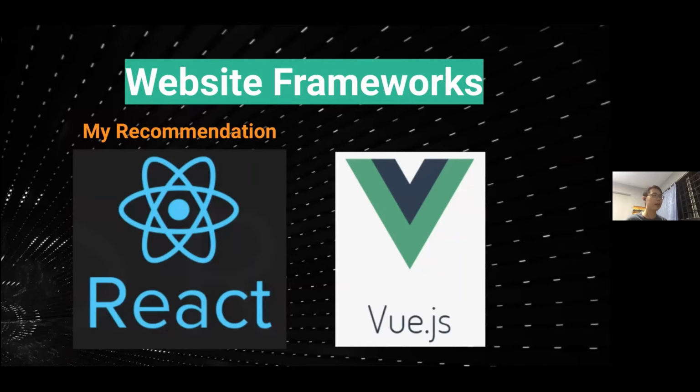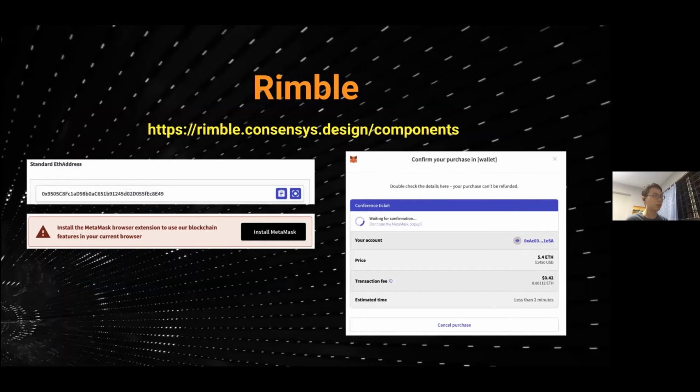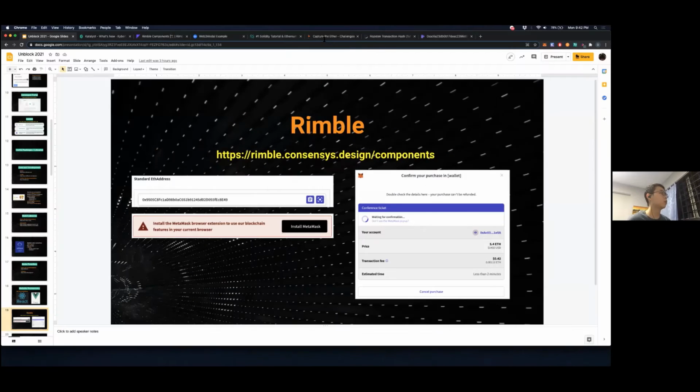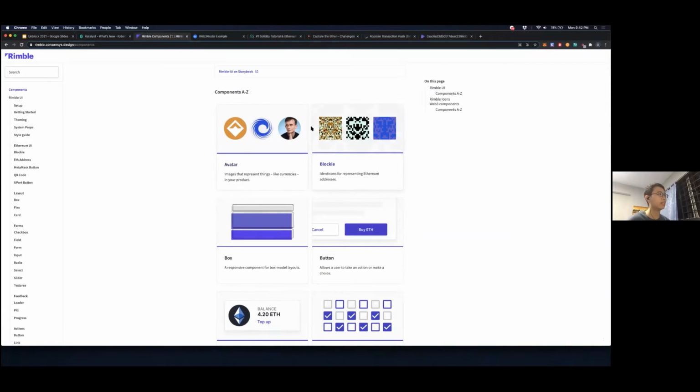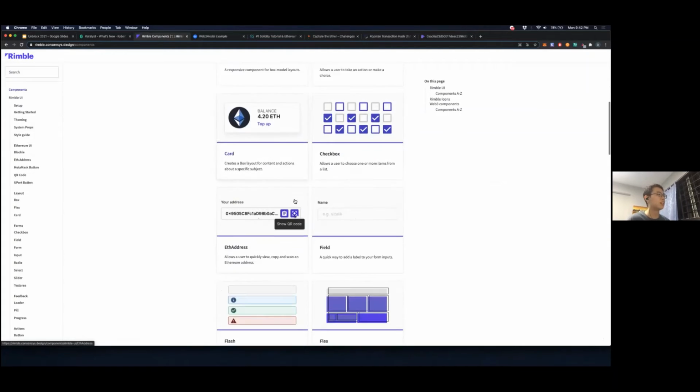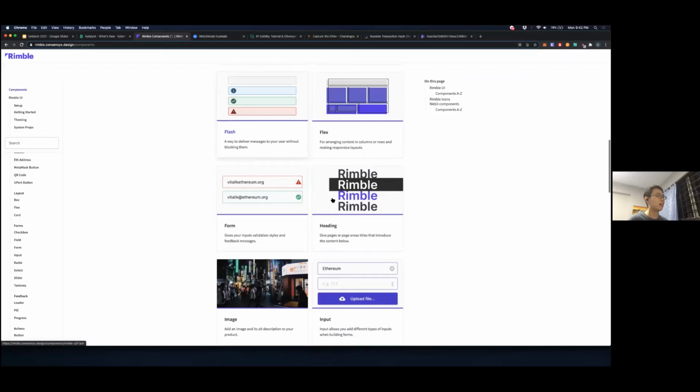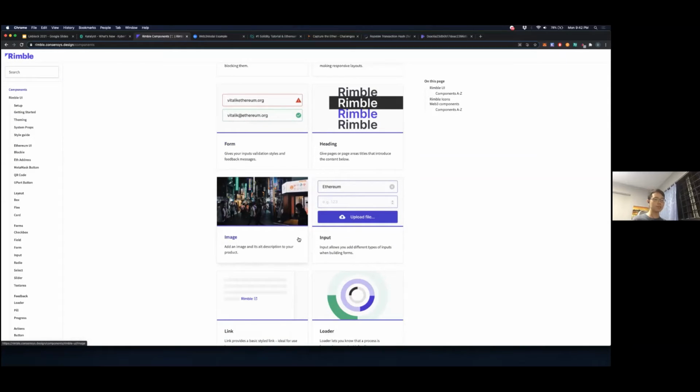Lastly, website frameworks. Most people that I ask tend to develop in either React or Vue.js, right? I recommend React because they have nicer components out there already. So for example, Rainbow is one, developed by Consensys. Over here, I will just quickly show you the plugins that they have, right? So they have very nice components that you can just directly import, right? So you want icons to represent Ethereum addresses, avatars, boxes, buttons, cards to display ETH addresses, flashcards.